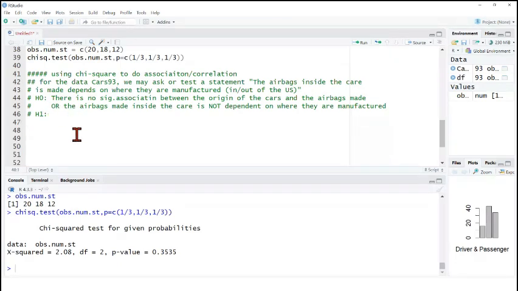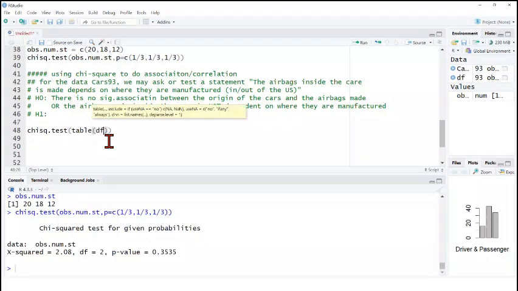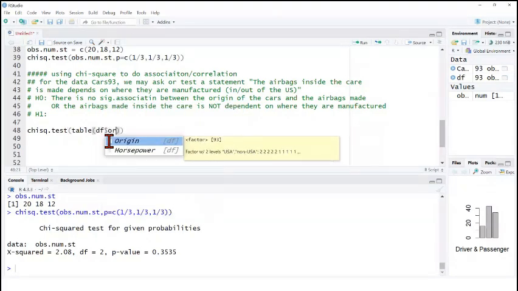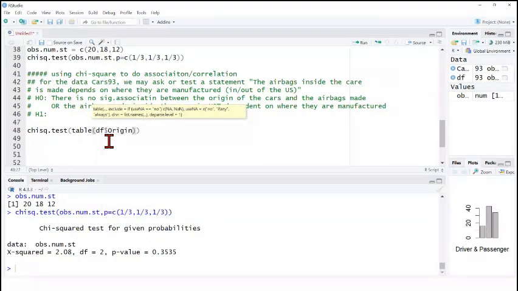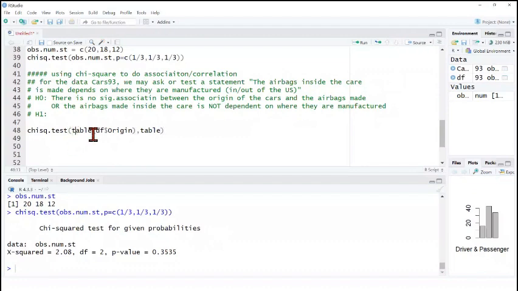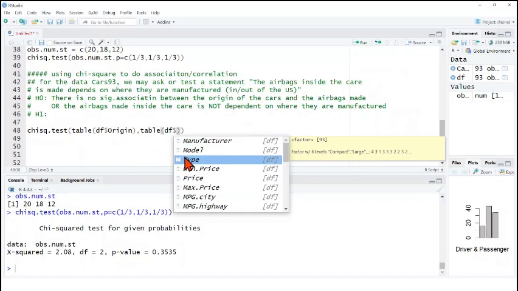Now doing the test, chi-square, the same with the function. First we need a table, the first table, df origin. You can put anyone first, no problem. And then table. So this is two variables: the first variable, and the second variable, airbags.